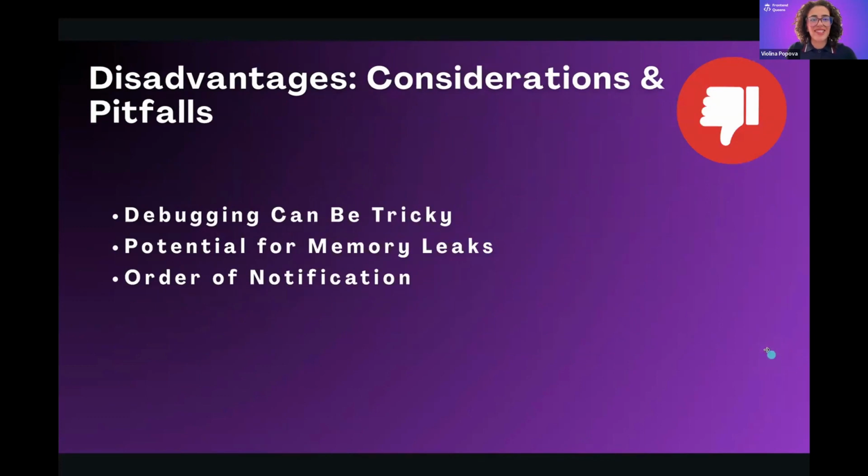We saw the advantages. Let's see the disadvantages. Debugging can be tricky. In complex systems with many observers, it can sometimes be challenging to trace the flow of execution and understand why a particular update happened or why an observer wasn't notified.